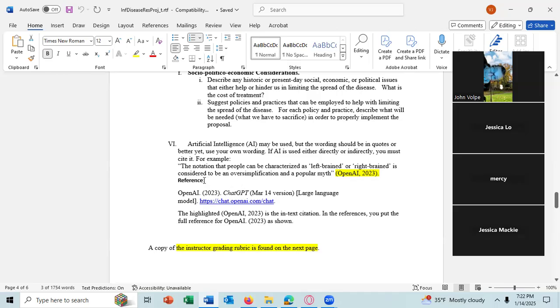So, for example, if somebody gives the quote, "The notion that people can be characterized as left brain or right brain is considered to be an oversimplification and a popular myth," coming from OpenAI 2023, that's the in-text citation, put in quotes. Guess I should have a period there. And then there's the complete citation: OpenAI 2023, ChatGPT. You put the new version, whatever version it is, large language model, and there's the page you got it from. Any question on OpenAI?